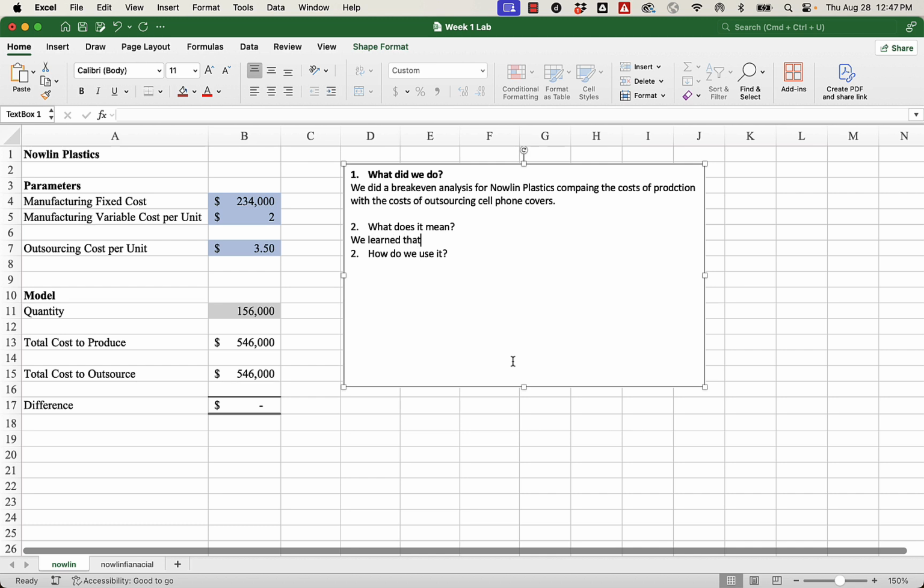We learned that because of high fixed cost, we need to produce at least 156,000 units to make in-house manufacturing cost effective. How do we use it?